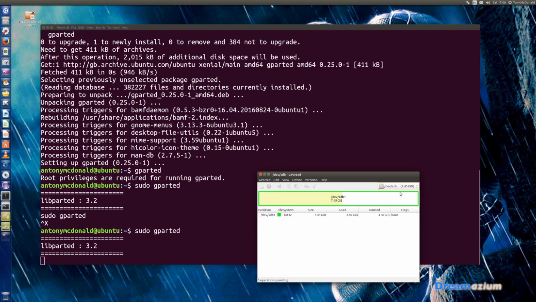Now I can go here, and I've already got something written to this, and it's saying what the file system is, how big it is, how much of it is being used, and also if it has any boot flags.